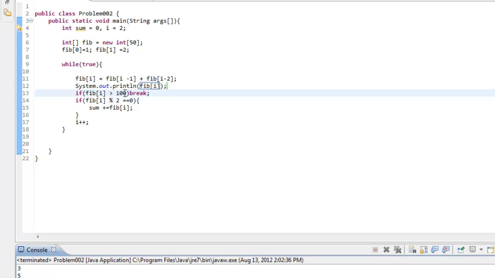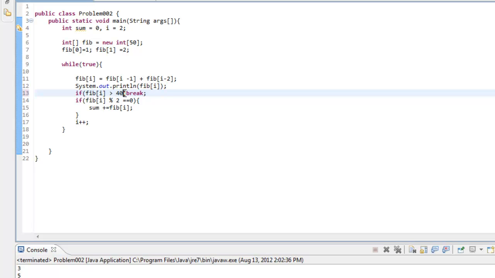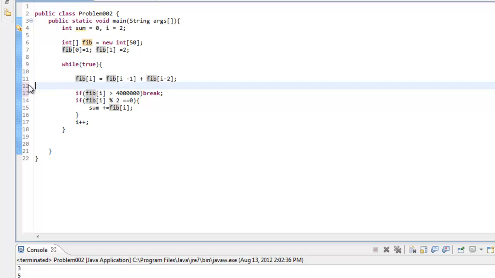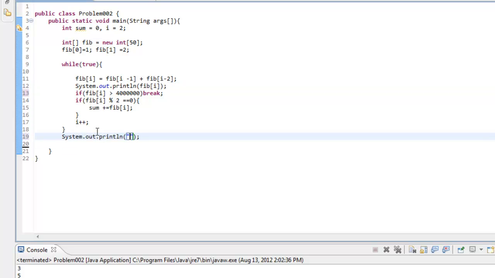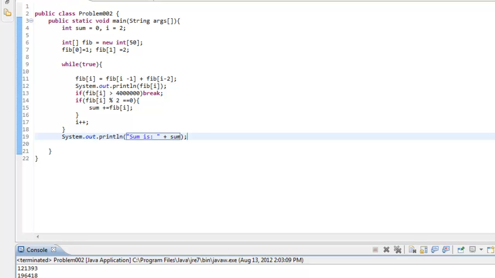But now let's just do 4 million to actually solve the problem. First, we have to get rid of this print because it'll slow the program down a little bit. And actually, no, it'll be fine if we keep that there. So down here, we're going to print the sum, and that should find the sum of all the even valued numbers.